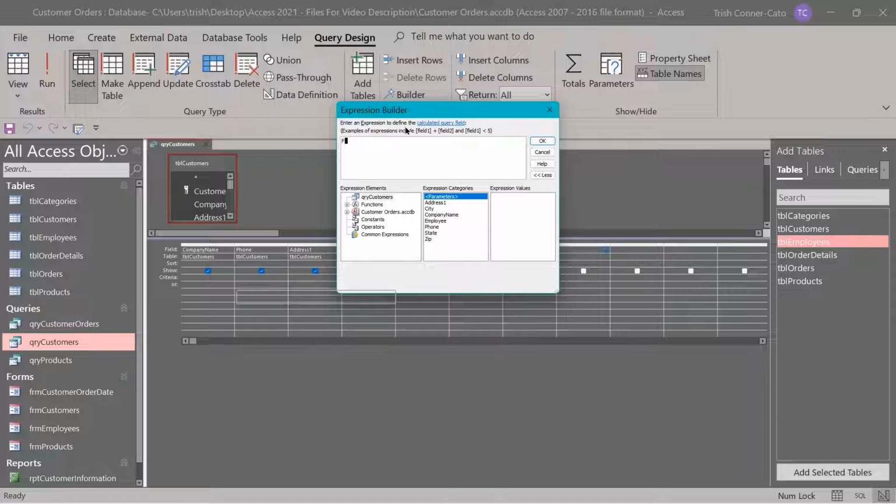So we're going to type full space name and a colon and a couple of spaces. So right up in that expression box, full name. And then under expression elements, you're going to expand the customer orders database. You're going to expand tables. And you're going to choose the employees table. And under expression categories, you're going to double click last name.